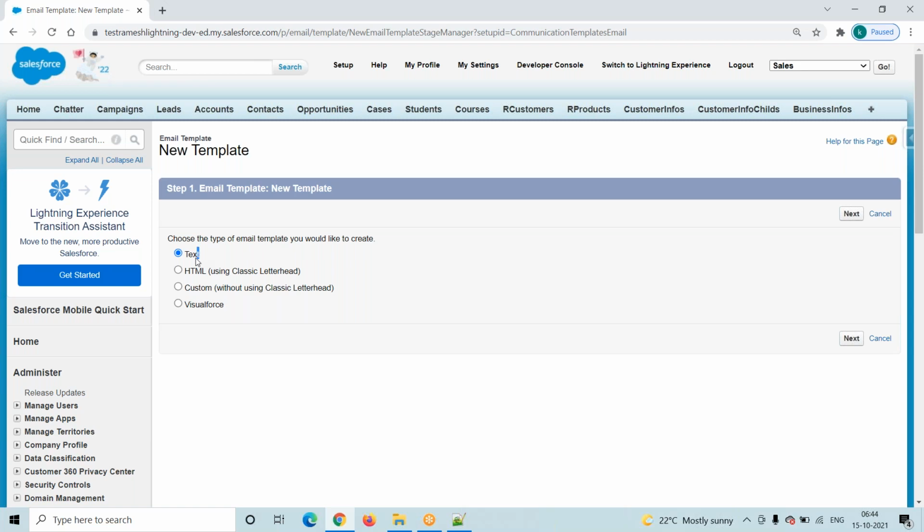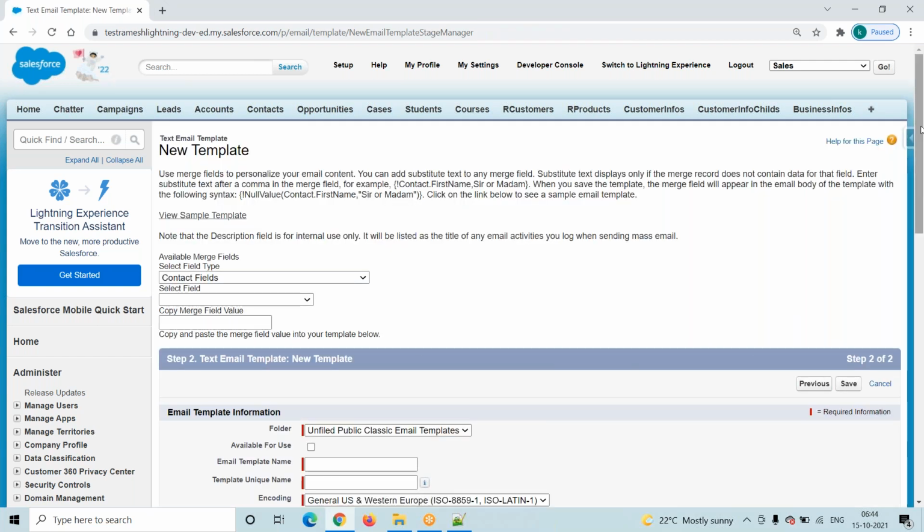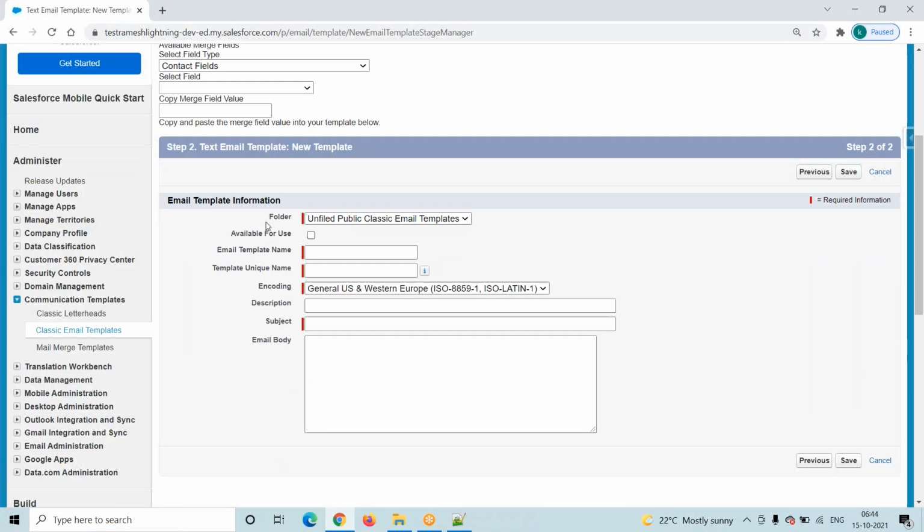Now coming to text, I am selecting the text format. Click on the Next button, and it will redirect into this screen. We are creating one email template and storing it in this particular folder. See how many folders are there. To make it available for use, we have to check this checkbox. Now, what is your template name? I'm just naming it Template_opti01. Any name, it doesn't matter.